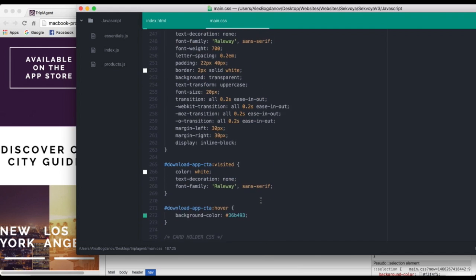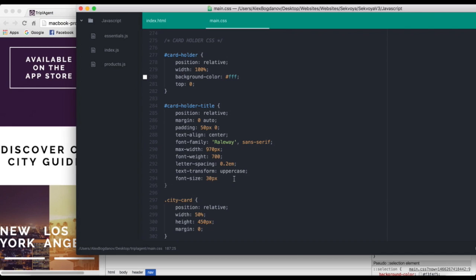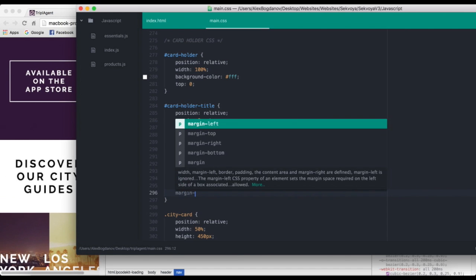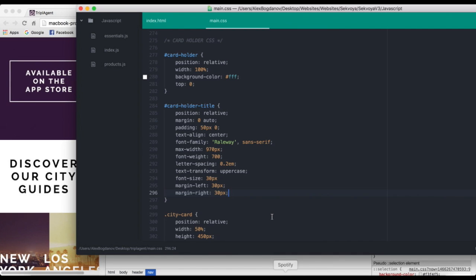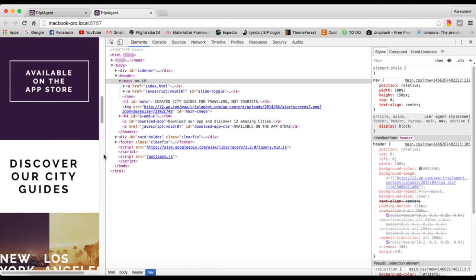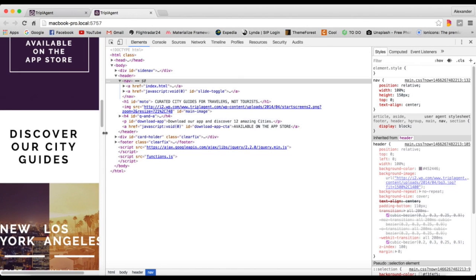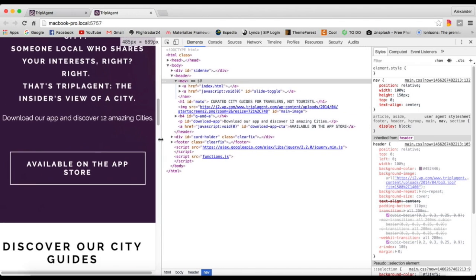And what we're gonna do is we are gonna go to, what is this? Our holder title. And we're gonna just say margin left 30 pixels. I should have done that as I was building it. Wait, what? Margin left 30 pixels. It doesn't have a text align of center. Hold on. Text align center. There we go.